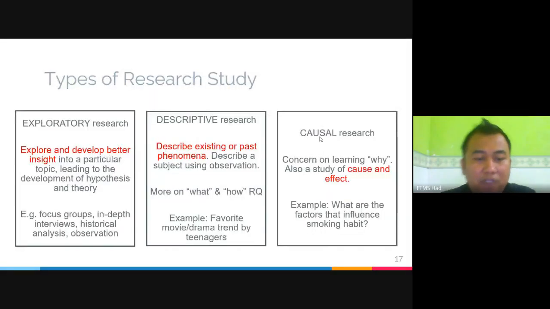Okay, but before that, let's go through the types of research study, which is here. We have exploratory research, descriptive research, and causal research. Different research studies have different perspectives. Let's have a look at exploratory research. The word exploratory says everything: you explore, and then you get better insight. So that means you will do an exploration.